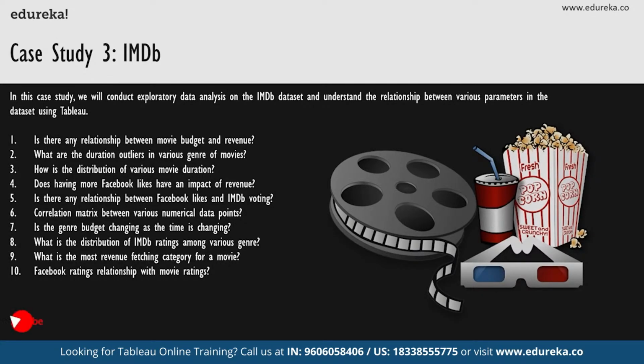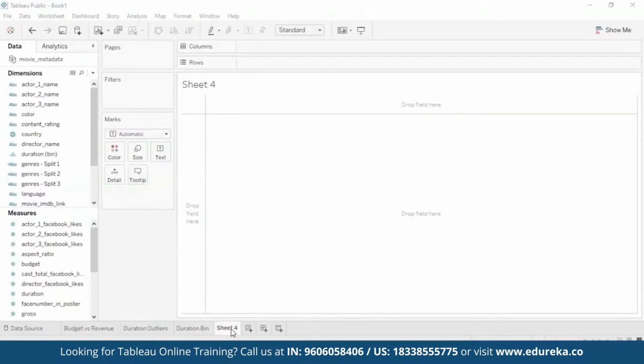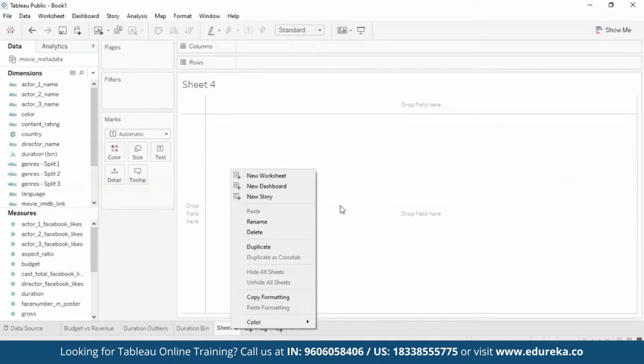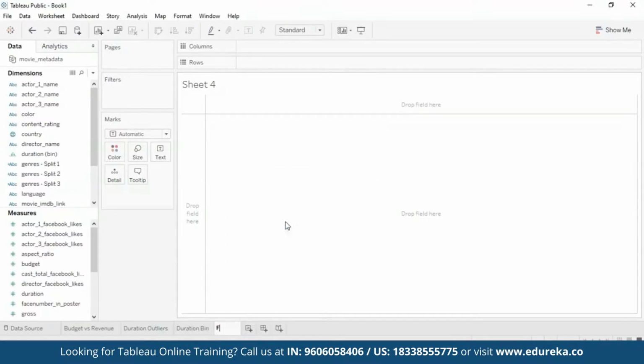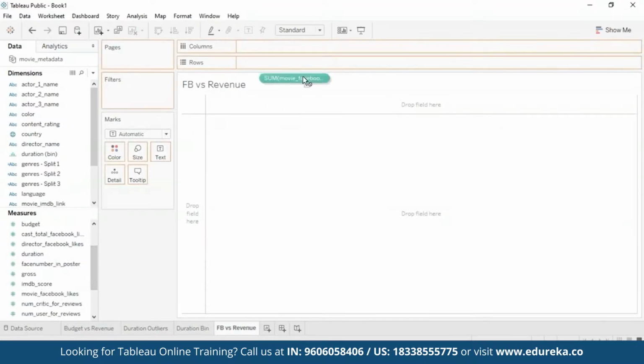Moving on. Now we have a couple of questions on social media's impact on the performance of a movie. We have the relationship between Facebook likes and the impact of it on revenues. We have the relationship between the likes and IMDb voting. So we're going to go ahead and try all of that. So first, let's create our Facebook versus revenue. So we have a couple of different like bins. We have cast total likes, director Facebook likes, and movie Facebook likes, and this is the one we will be needing.